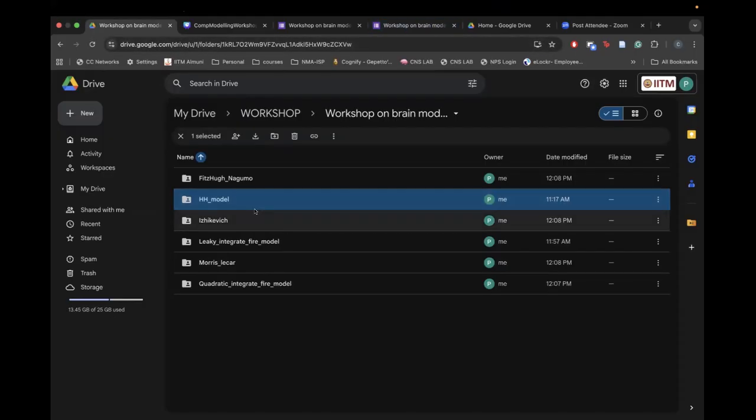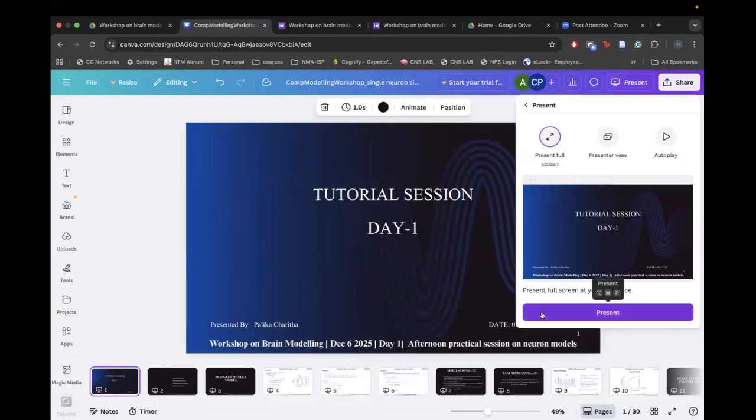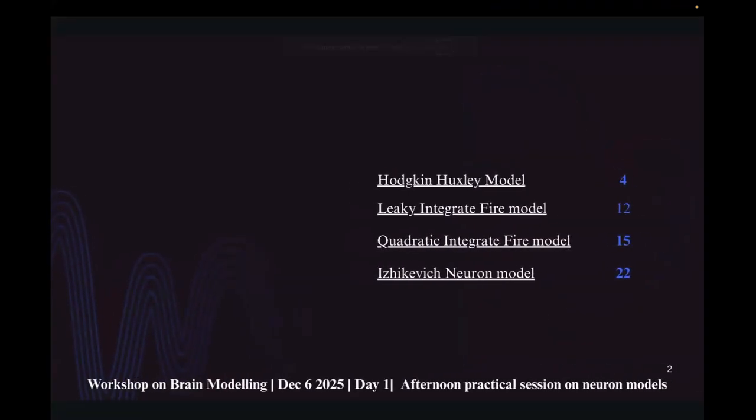I'll just start for now. The first model we will be looking at is the HH model. The overall session outline would be something like this: first, we'll do the tutorial on the Hodgkin-Huxley model. Then we'll go to the leaky integrate-and-fire, quadratic integrate-and-fire, and Izhikevich models. The last three models we will do in a slightly faster session, but for Hodgkin-Huxley you can take proper time to simulate the code and look through each part.